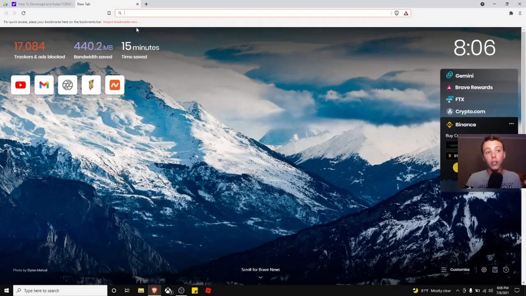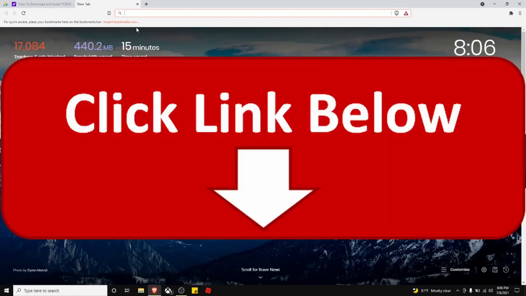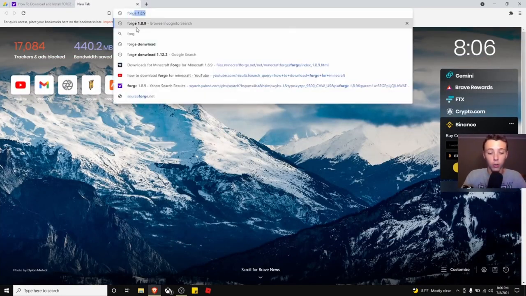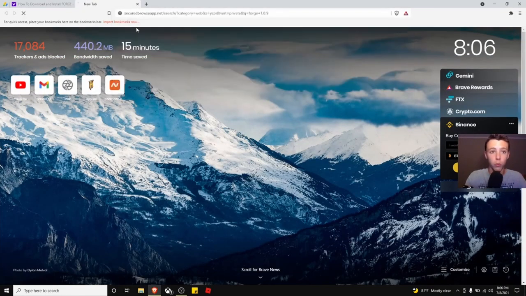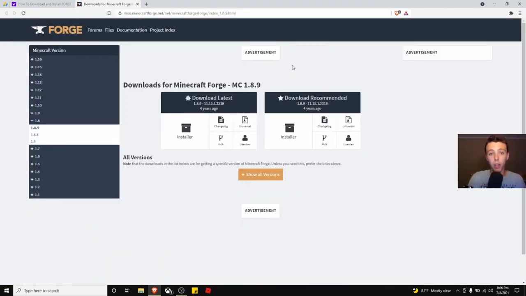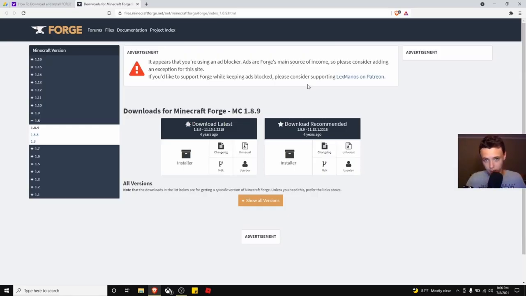Okay, so I'm gonna leave links in the description to the page that I'm gonna go to, and it's gonna be called Forge 1.8.9, and then it will bring you to the page that I'm gonna go to right now, which is gonna be Forge 1.8.9, and go to downloads, and it should pop up right here. And the link is going to be in the description, as I said before. And download recommended, not latest. Don't do the latest. Sorry, excuse me. And now go to installer.